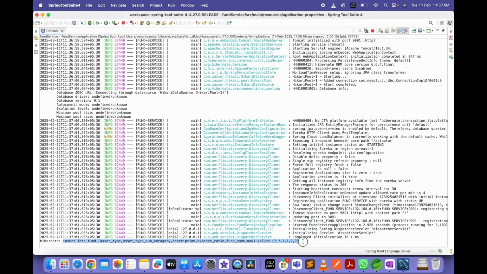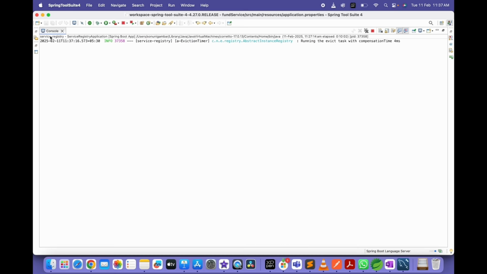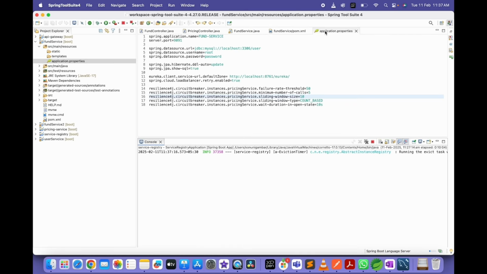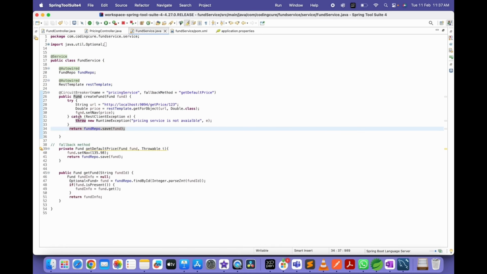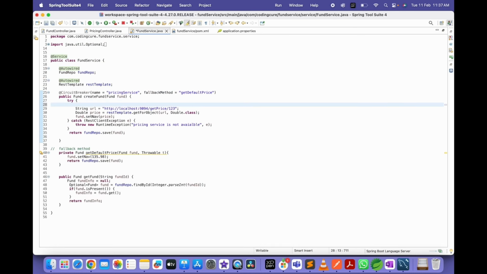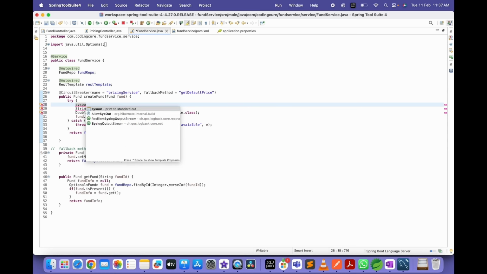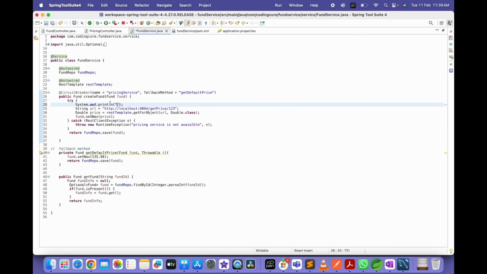Okay, so we can do one thing. We can write some System.out.println in font service. Here I'm writing System.out.println "create fun method call". Okay, here I'll write one more.